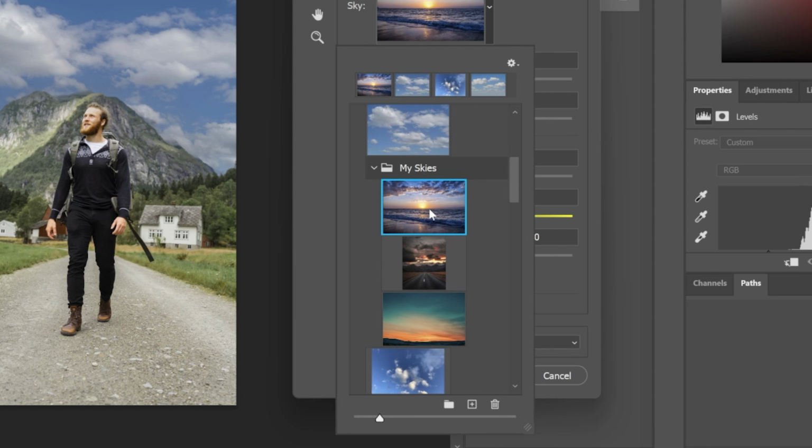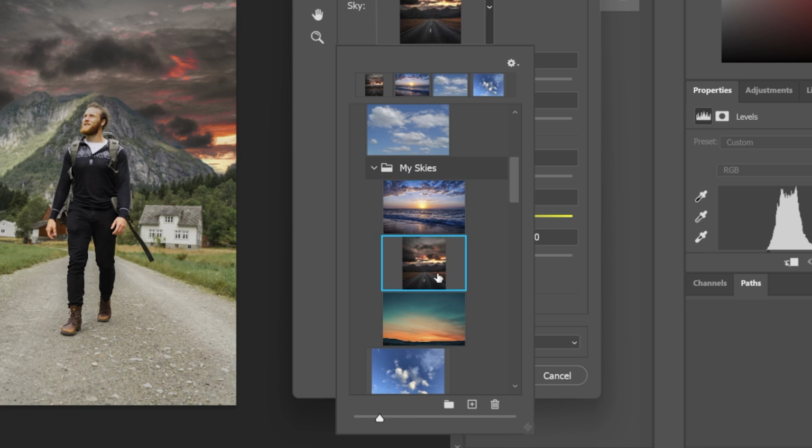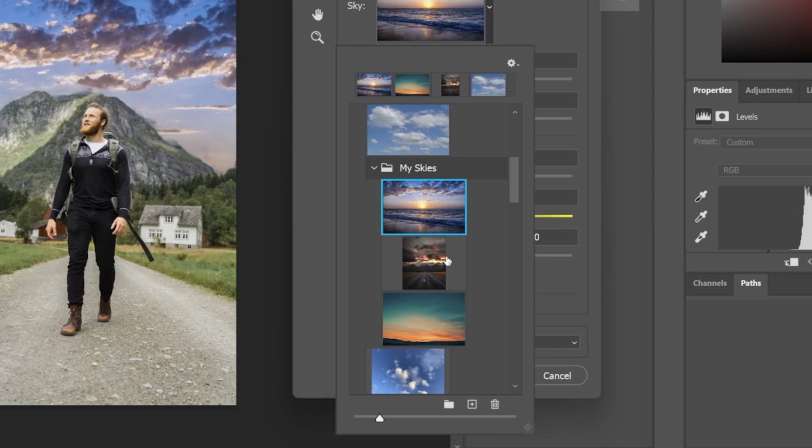So I'm going to select this first one. That's pretty epic. Oh, that's very creepy, very moody. I think for this one you would have to do quite a bit of work on the foreground to make it match, and the light here on the mountain doesn't quite match. And here's one with some serious color adjustments to it. Again, not a great match. The point here being that you can import your own sky images to use with this feature.